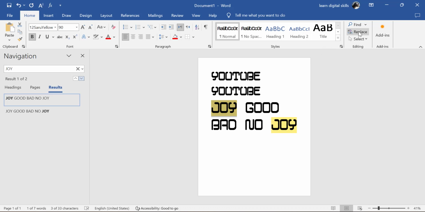All right, so we have down to the replace. The replace is for us to find and replace it. Just as we found this joy, if we want to replace it, we can replace it with something else by using this replace. Then the select is for us to be able to select a text or object in our document.